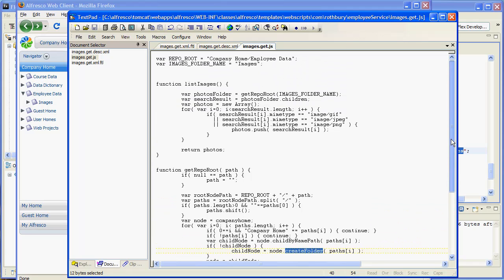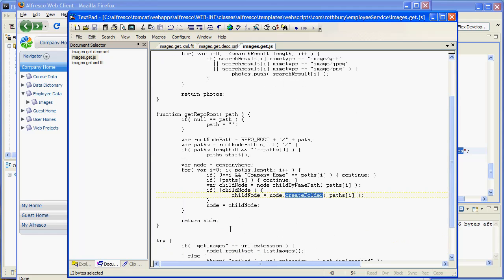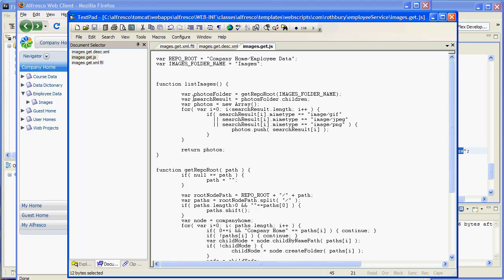The spaces will be available for them to upload their own content. After looping over all the nodes, it returns the final node, the last node, which is the one we want. It's the target node. So now we have our target node, photos folder, we're calling it. Now we have another variable called searchResult, and searchResult is photosfolder.children. That is to say, the contents of our photos folder.